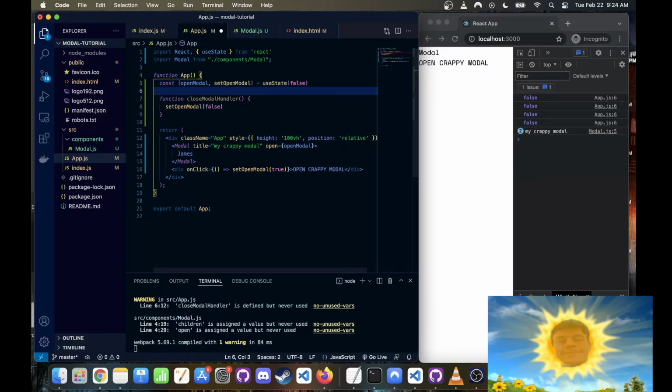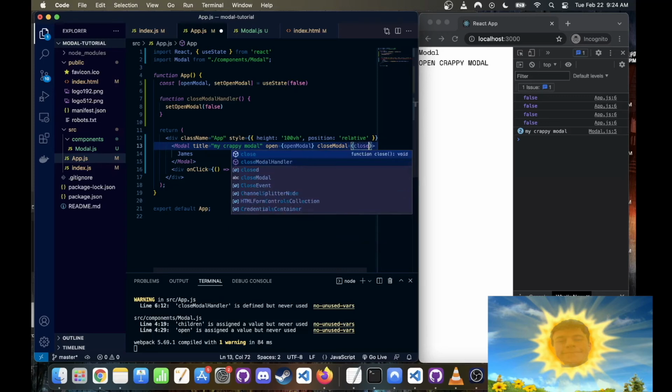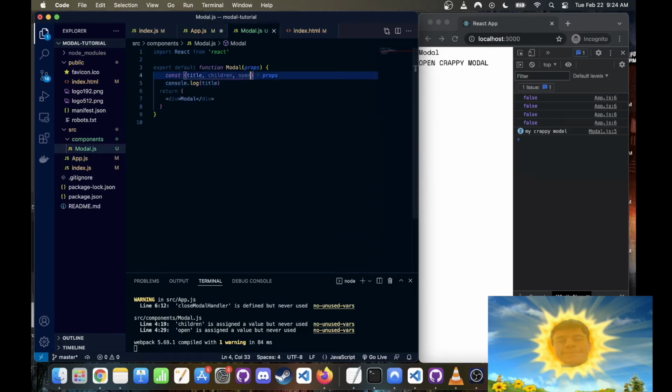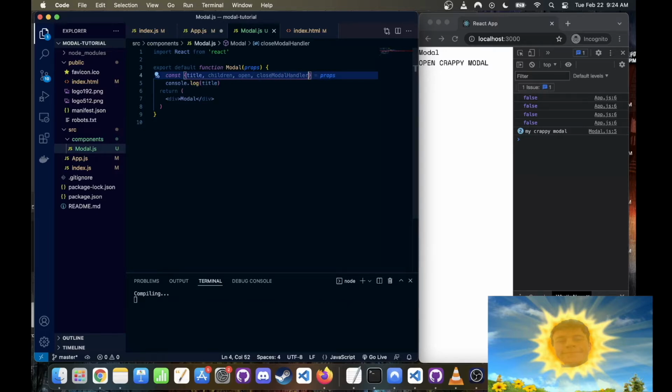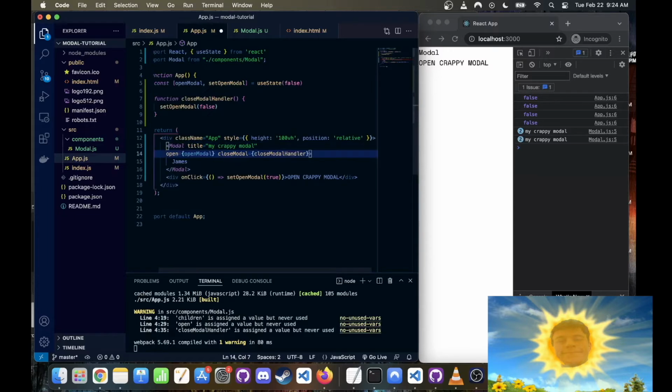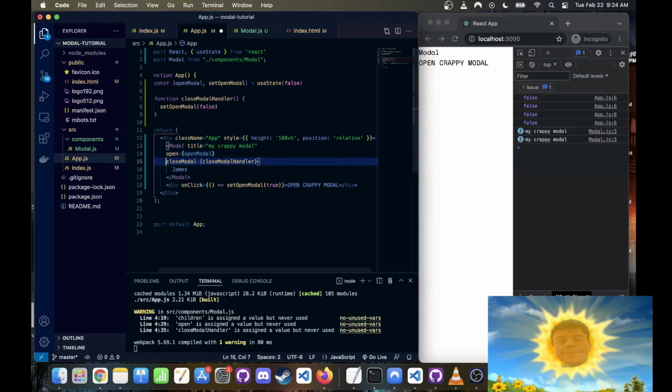And I'm going to once again pass that down here, I'm just going to call it close modal, equal to close modal handler. Easy. Now if we come in here, we can expect that as well, handler. Nice. Cool, so that's all that. If it's getting a bit long, you can separate these onto new lines.